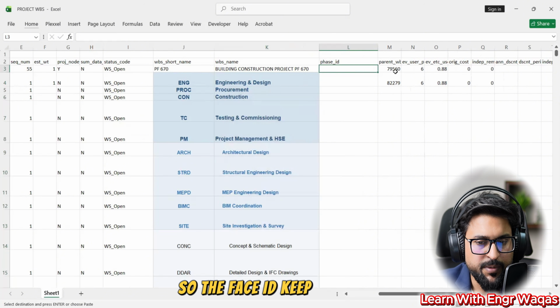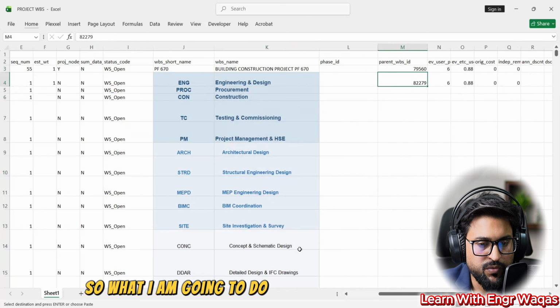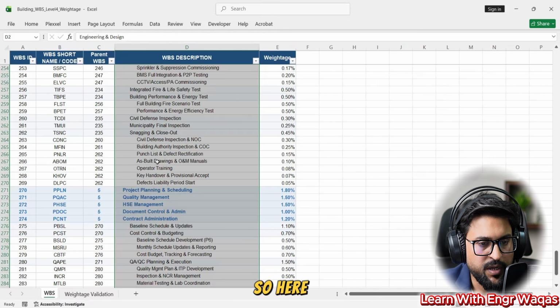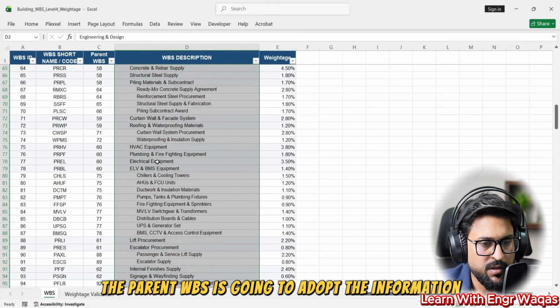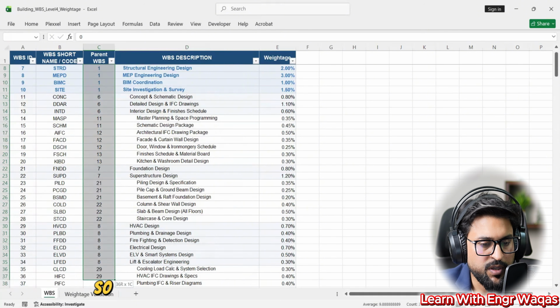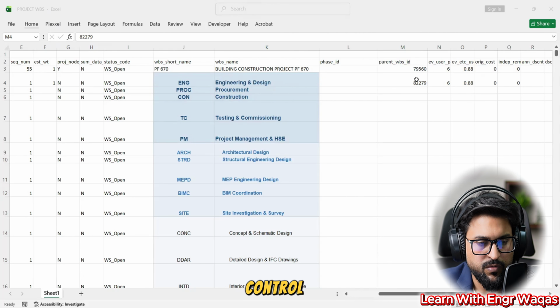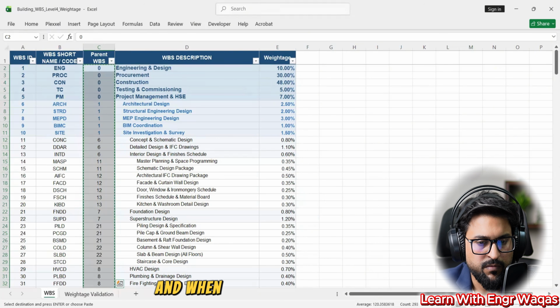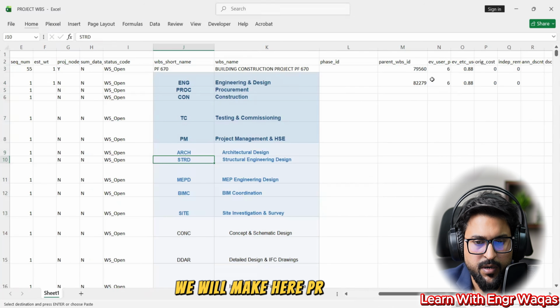So the phase ID, keep it as it is. The parent WBS, yes, we have to start from here. I will be sharing the parent WBS. The parent WBS is going to adopt the information about which WBS will come under which one, right? So this is how we are going to make it. Control C. And when we go to the other sheet, we will make the parent WBS here.